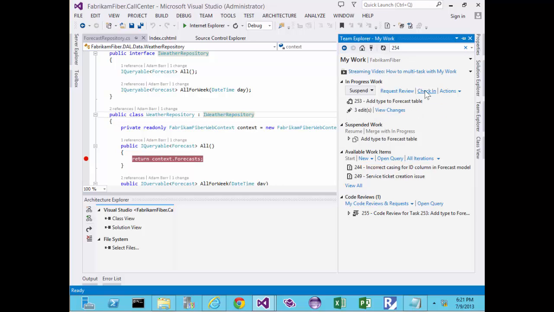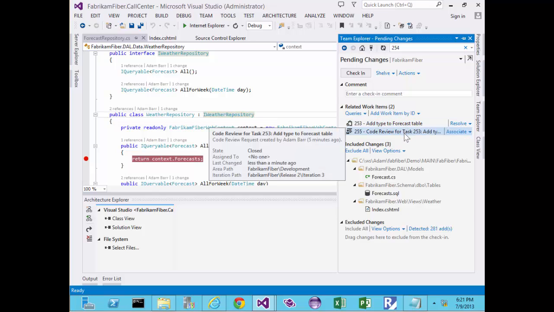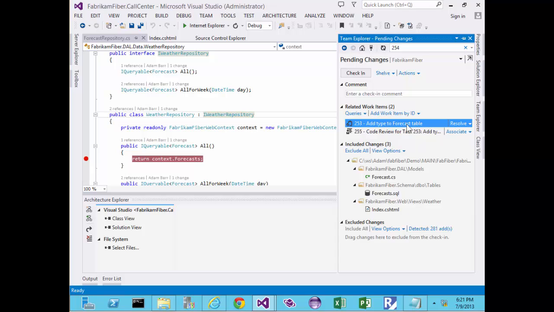Now when I go to check in, you'll see that there are 2 work items that are associated with this check-in. There's the original task that I was working on, as well as the code review, and so both of those work items are now associated with that check-in. So let's go ahead and check that in.